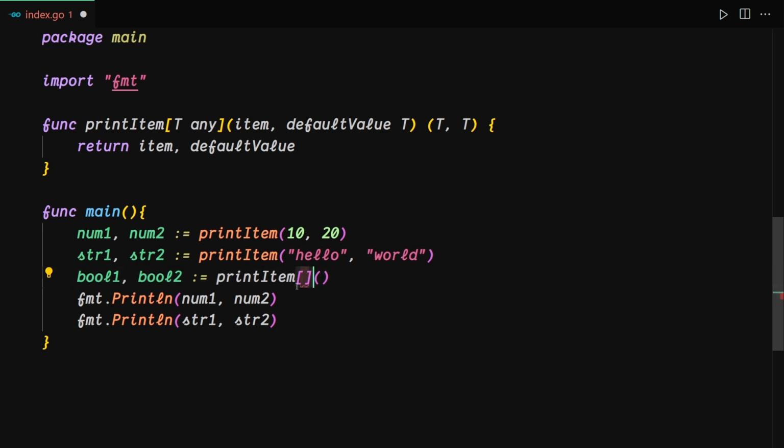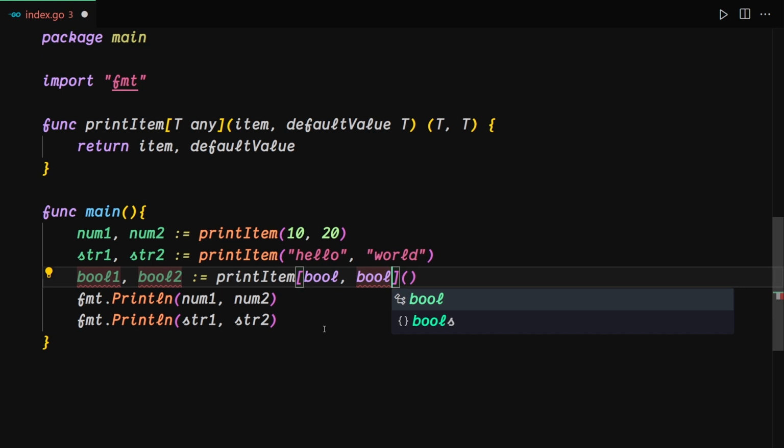So you can think about that as an argument for our types. This is the parameter for a type, and this is the argument for a type. If you want to provide that, you totally can, but you don't have to. In this case I'm going to just write bool, comma, bool. Here you can see it's not going to complain.